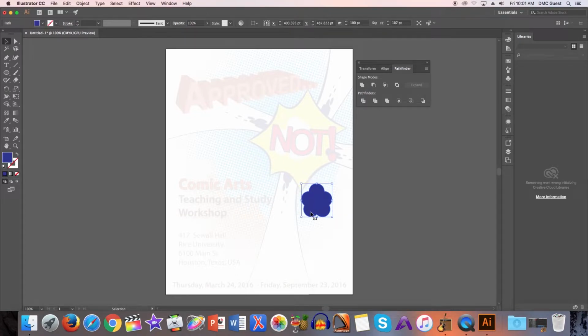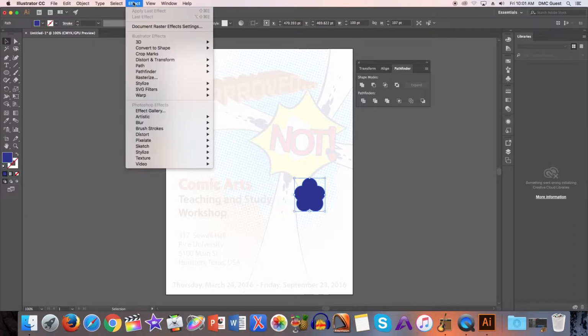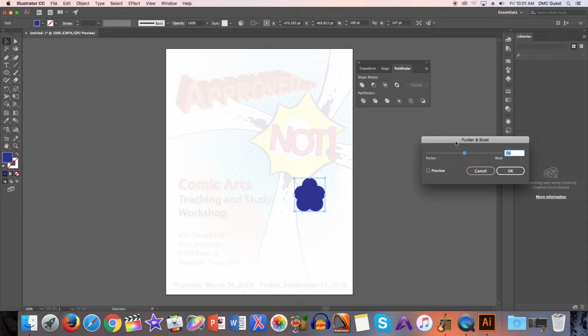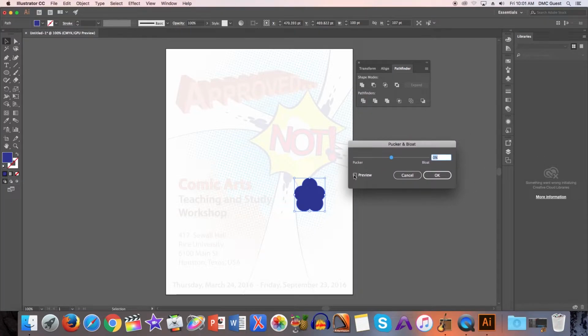So you're probably wondering why I'm making this flower. I want to make this yellow blast shape. So I'm actually going to add an effect to this shape to make this blast shape. To do that, I'm going to go into Effect, Distort and Transform, Pucker and Bloat. Okay, so you will need to click Preview to see this happen.